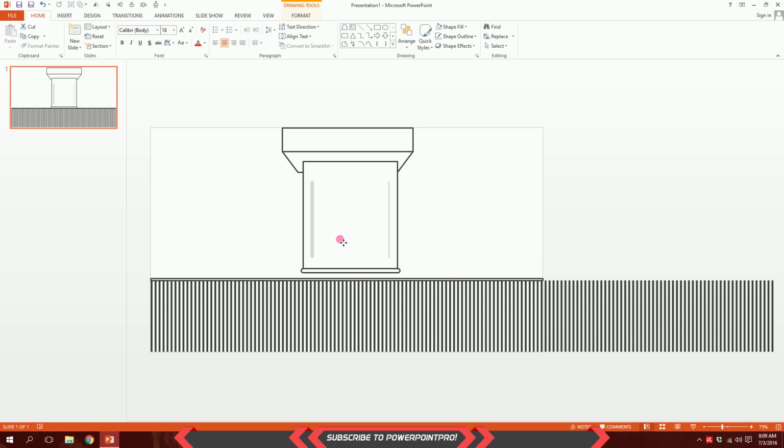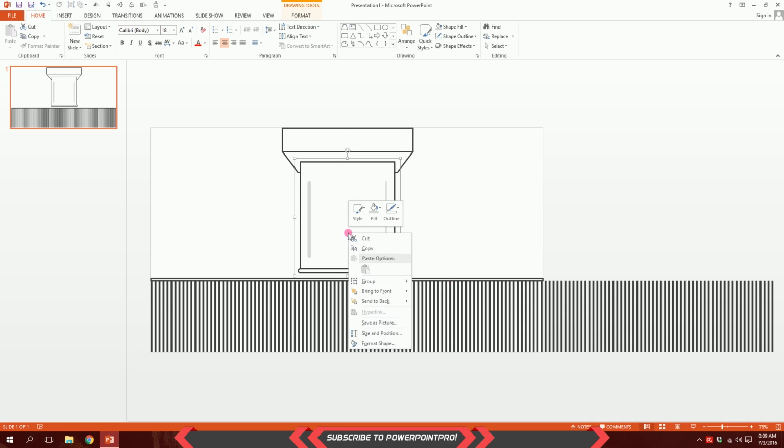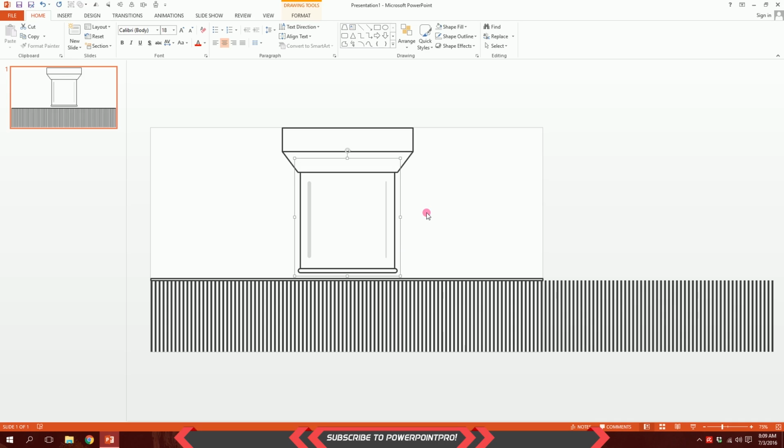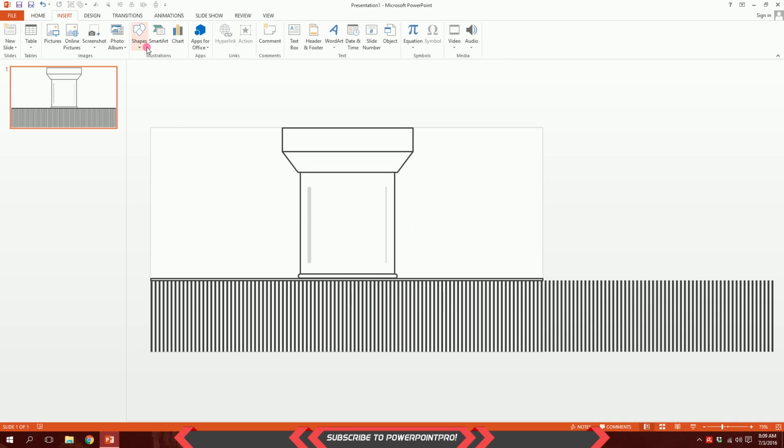As you can see, as I have grouped them, this has come to the front. I'll have to send it back. So I'll right click on it, go to send to back, and it has gone to the back. Done. Next, I'll create some details.